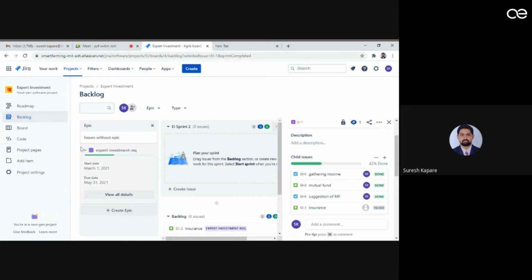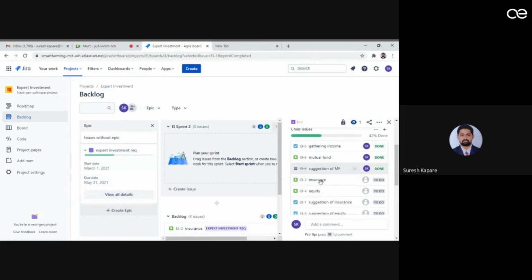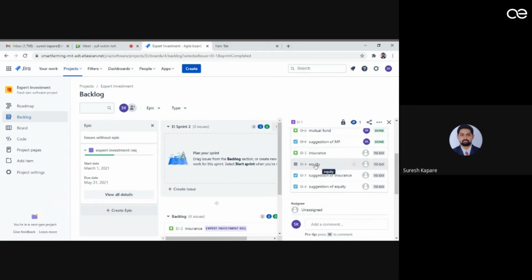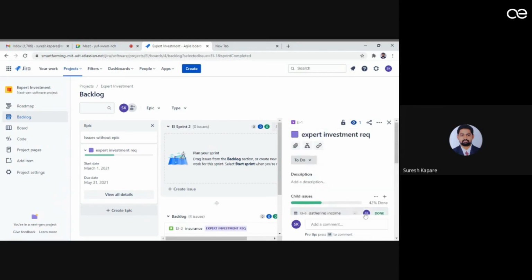Yeah. So if I open the Epic, के details में अगर मैं जा रहा हूँ, and view all details, this side window is created where I can see the stories I have created. Out of them, in the first sprint I have completed gathering income, mutual fund, suggesting mutual fund. The status is Done, and the cross line is coming over there. So at a glance I can view how many tasks I have completed. So 40% of the work I have done here. In this way, we can collaborate on our work on the platform, JIRA.